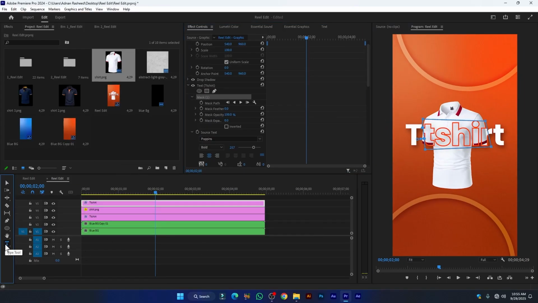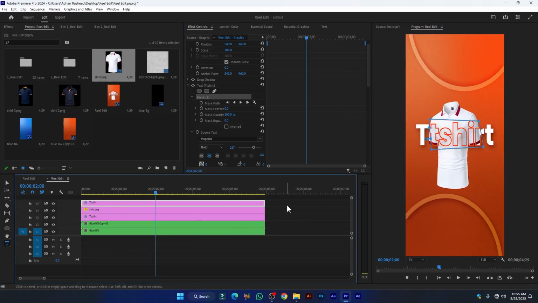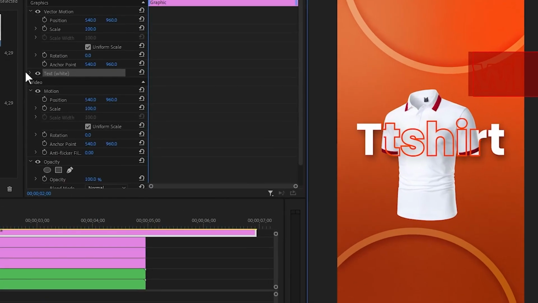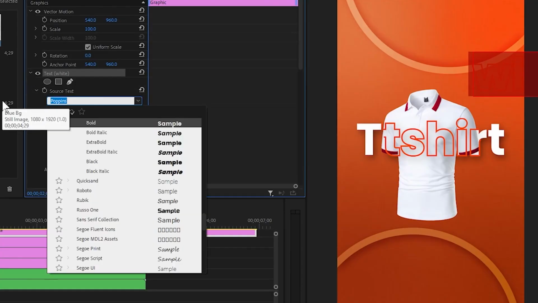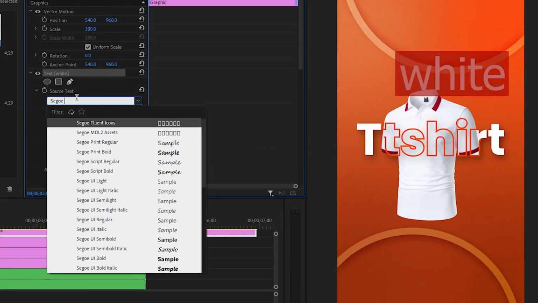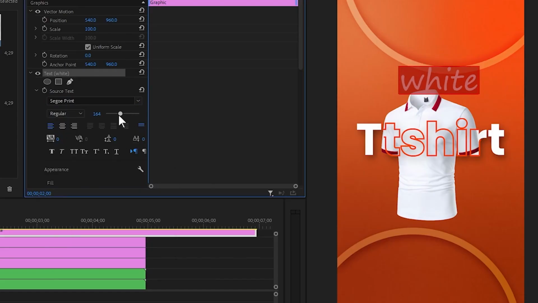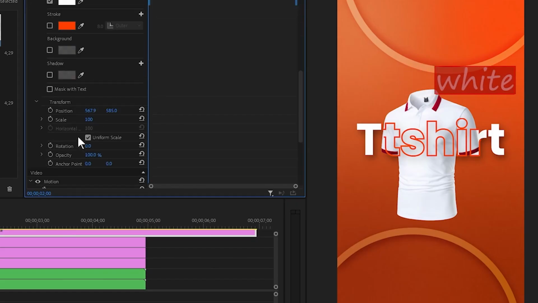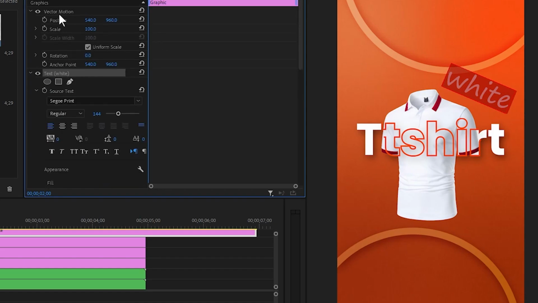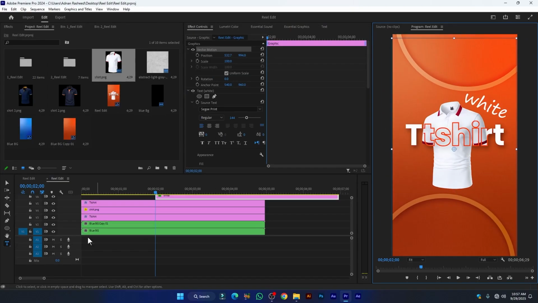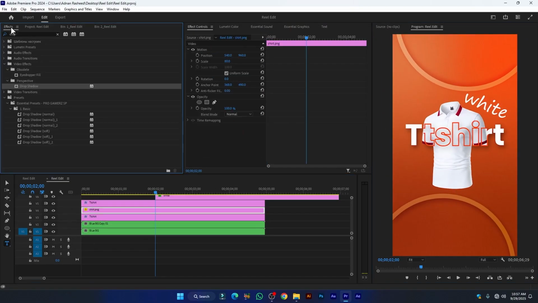Again, select the text tool and make sure no layer is selected. Then click over here and I will type white. Press Ctrl A, go inside the text layer. From here select the font. I will select the Seiko. Change it to Seiko print. Okay, this is perfect for me. And also decrease its size and change its position and also rotate it. You can also select this vector from here and you can move it like so. Again, select the shirt layer and I will also apply the drop shadow on it.